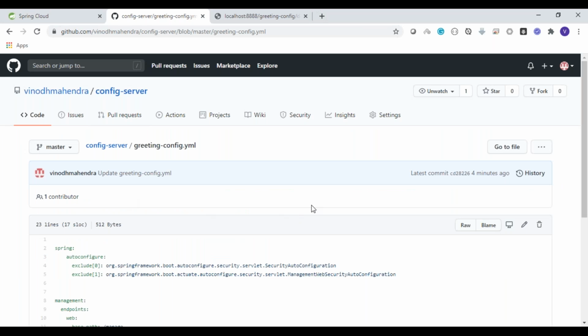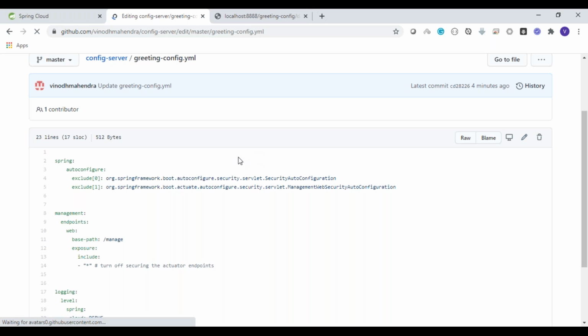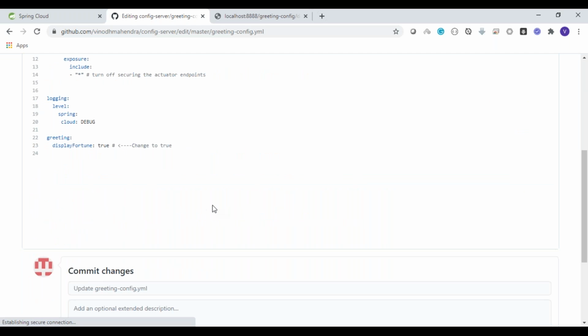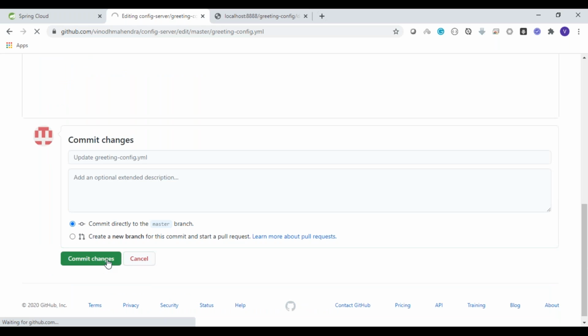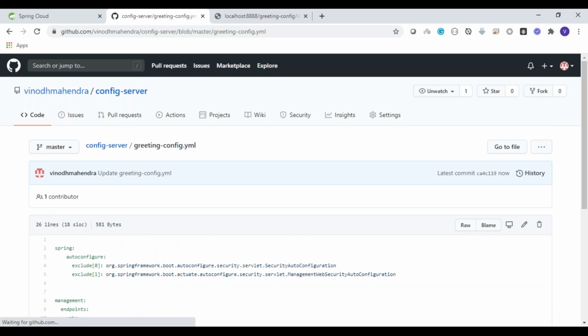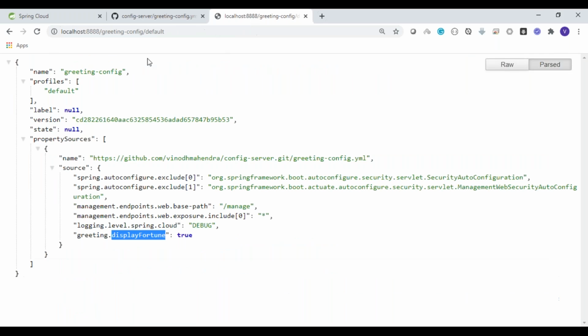So let me try to go to my greeting config.xml file. This would be my last property. I would be setting it here, and this would be my code service URL. I save this file, commit my changes, and after committing my changes, I look for my config server. My config server is picking up my code service URL.